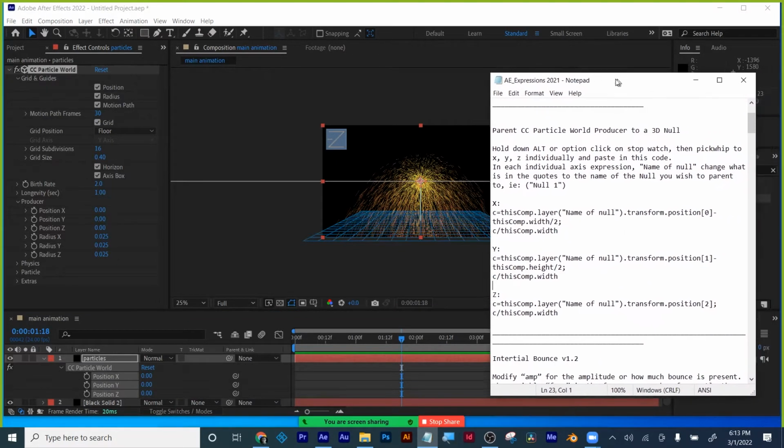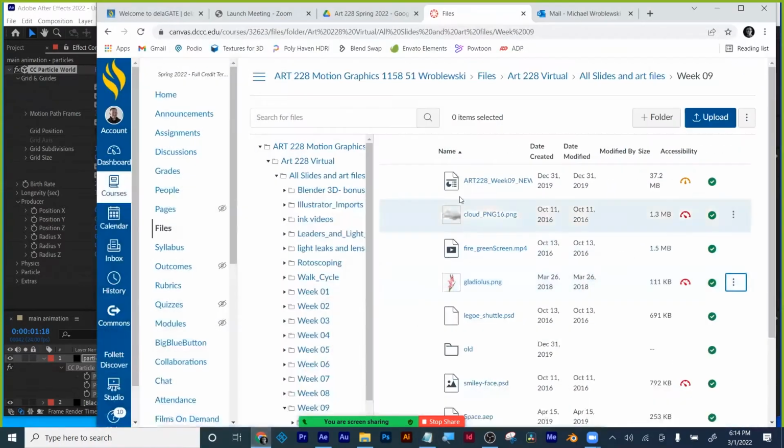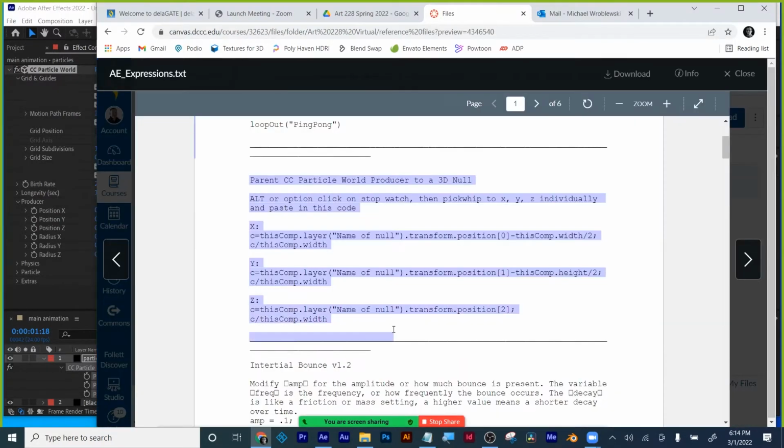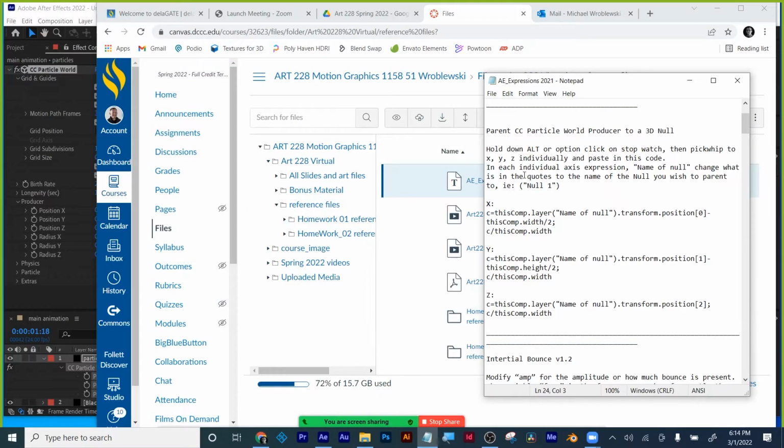In Canvas, I have an expressions sheet that I did for everybody. It's, let's see. There it is. In reference, there's an expressions. So this is the expression, and I'm going to explain it to you. Normally, when people have expressions, there's notes to guide you. So here's my reminder. Hold down Alt or Option when you're clicking. This is what's important. In quotes, name of the null. We're going to place a null in our scene. Whatever the name of that null is, you've got to change in each part of this expression where it says name of null with what the actual null is named.